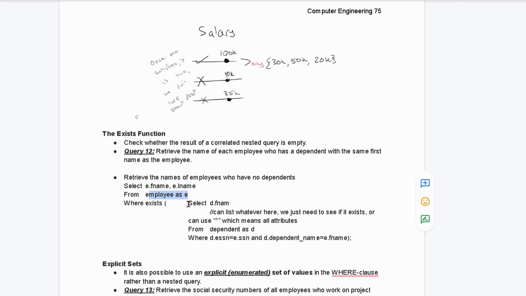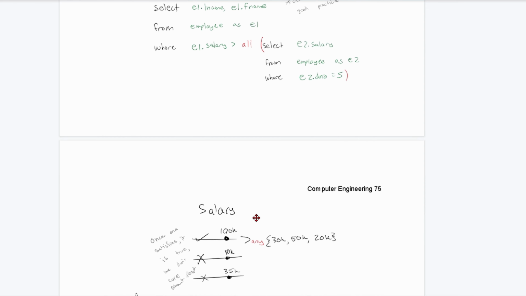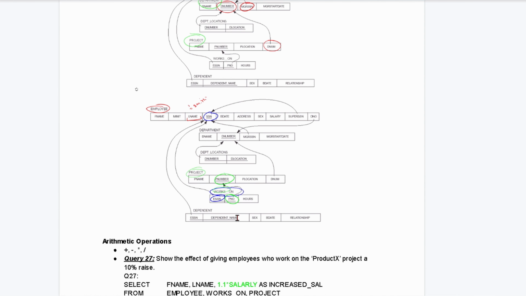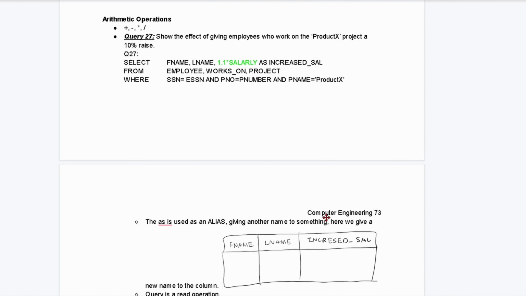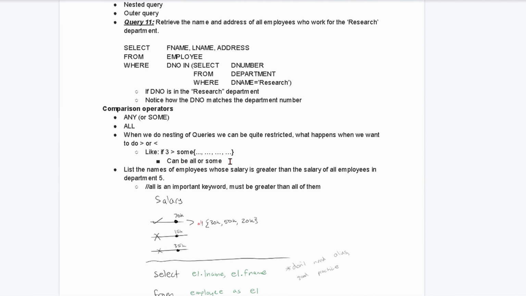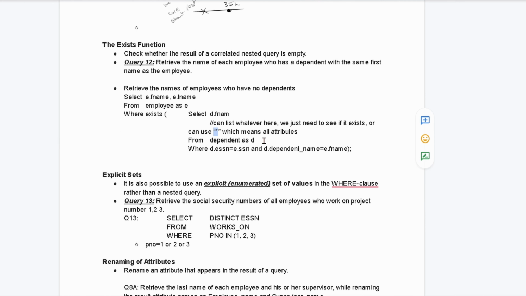So we want to select the dependent's first name, or we can select whatever we want. We can list whatever we want here. We just need to see if it exists. Or we can use the star, an asterisk, which means to grab all the attributes. It's going to grab all of the attributes inside of here, not entities, it should be attributes. That's important to note. So we just have select and then a star or an asterisk right here. That may make everything easier. Where is this coming from?